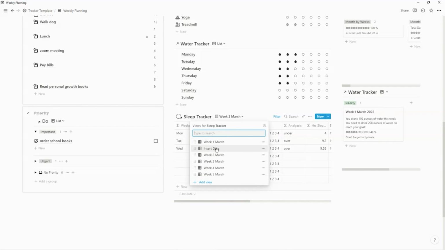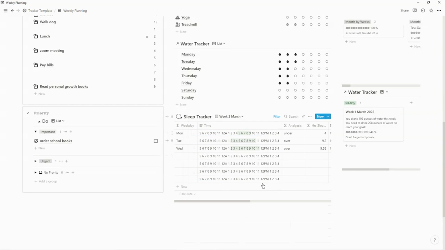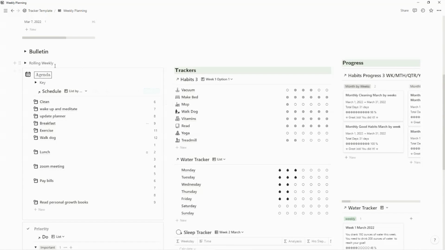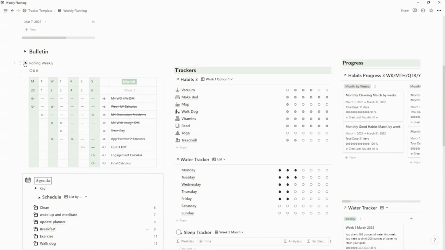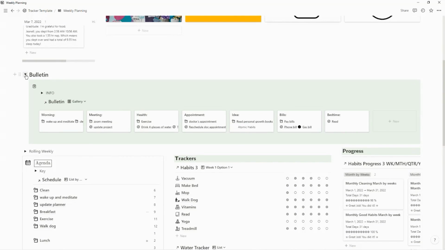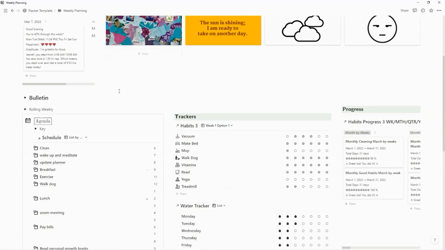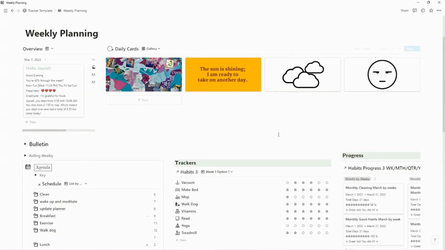What you would do is just go to insert data when you want to insert your data and go to the current week that you're on. I added in the rolling weekly on this page if you want to use it, and the planner dashboard, bullet journal key style agenda, and a to-do list in the bulletin. So I also have this whole planner dashboard which has all of this that's free on Gumroad. But I put this all together.